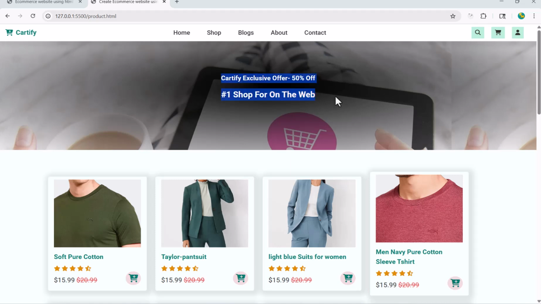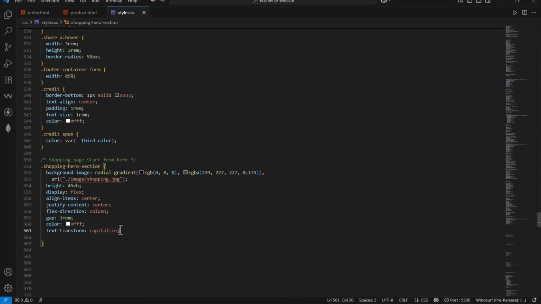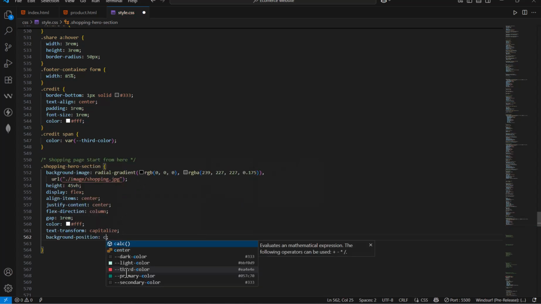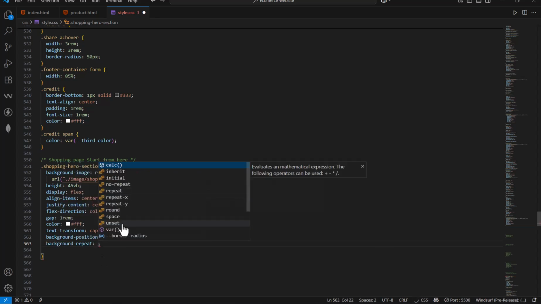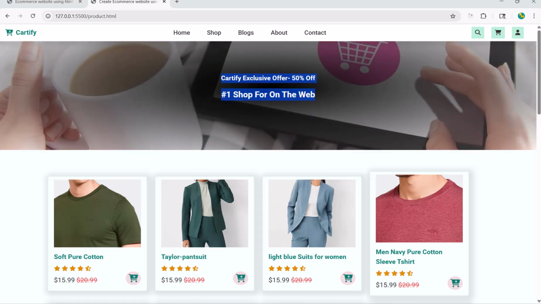Now let me add some property value here for this image. Let's say background position should be center, background repeat no repeat right here. Background size should be cover. Take a look. Here we have. You see? Awesome background image.